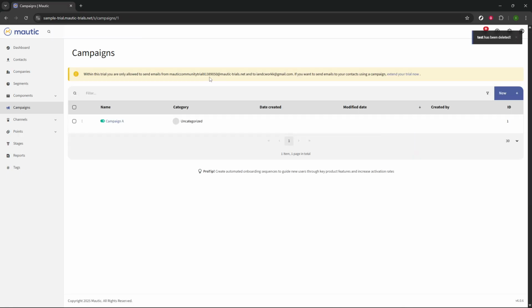If you need to clean up additional campaigns, repeat the same sequence. Open the campaign, edit it to unpublish, save, then use the More Options menu to delete and confirm.